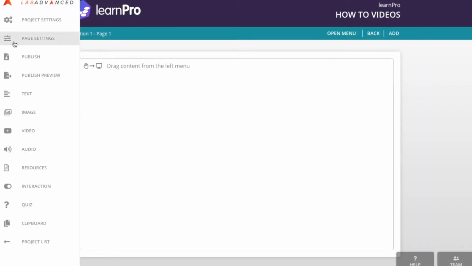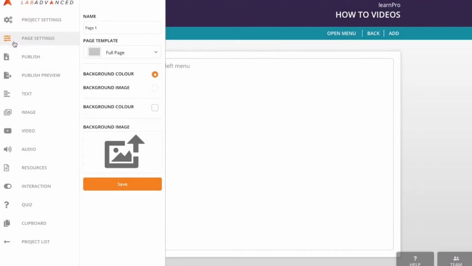Page settings can be found in the left menu. Depending on your project type, you will see some different options. Responsive projects don't have set pages, so you will only need page settings to change the name of the page. This affects how it appears in the module navigation menu.